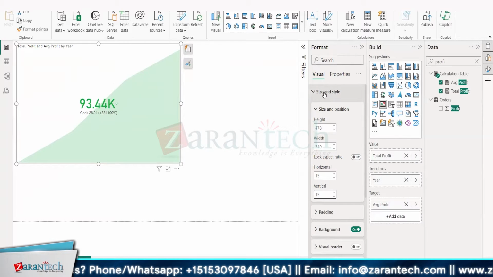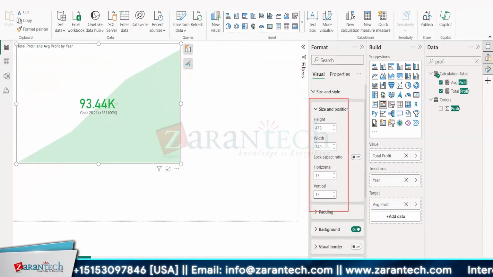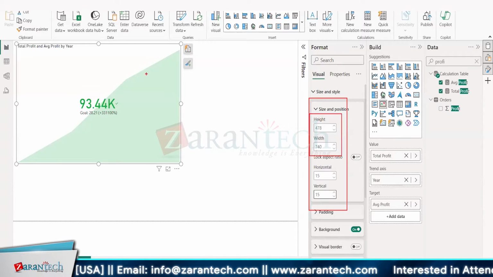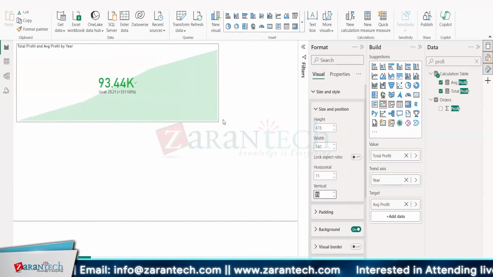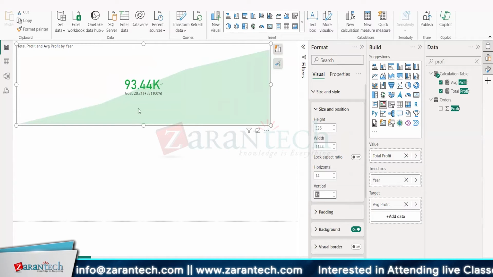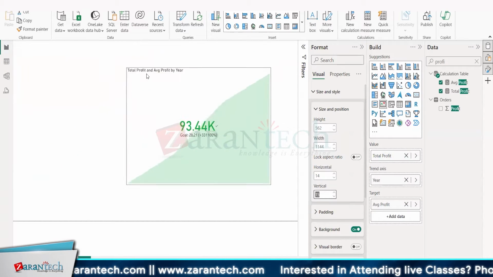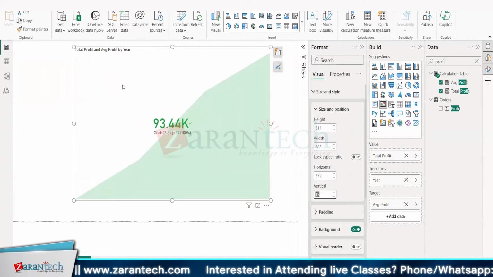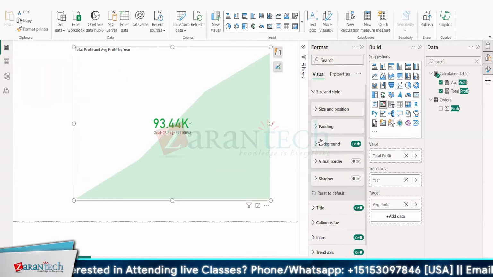Okay. So size and style, which is size and position. Here you can see a lot of options are available. The moment I drag this, just concentrate on this number. If I drag something here, you will see the values get changed here. So this kind of option is there.